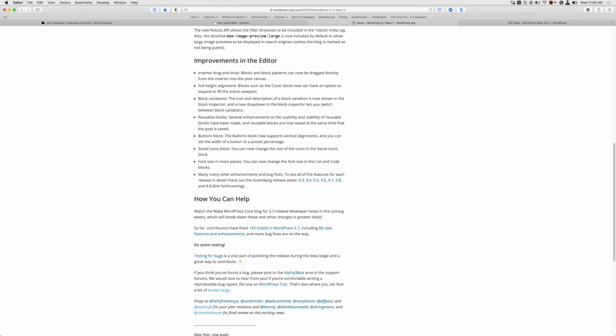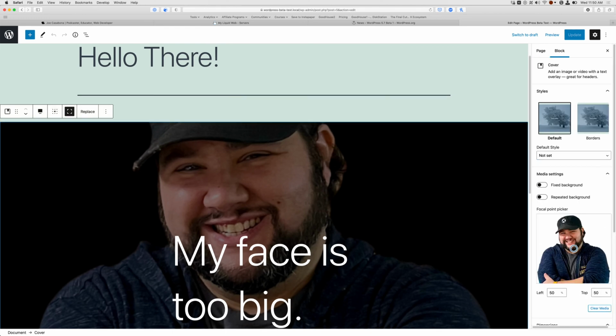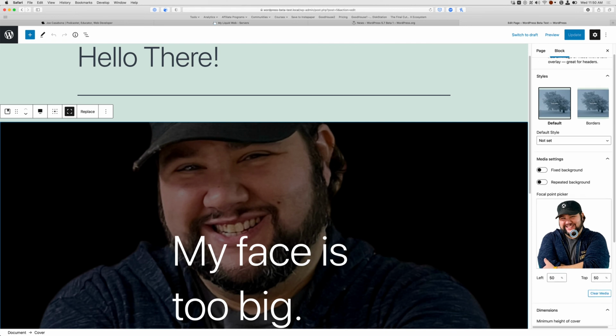Block variations, block inspector. The icon and description of block variation is now shown in the block inspector, and a new drop-down in the block inspector allows you to switch between block variations. So block inspector is this thing, right? Oh, maybe it's this thing. And we can change some settings here.